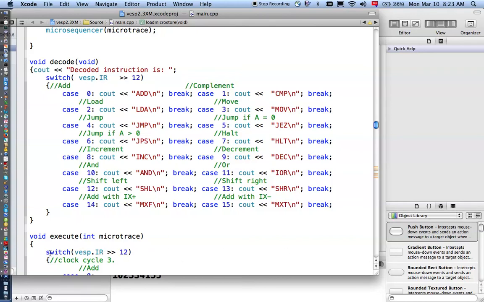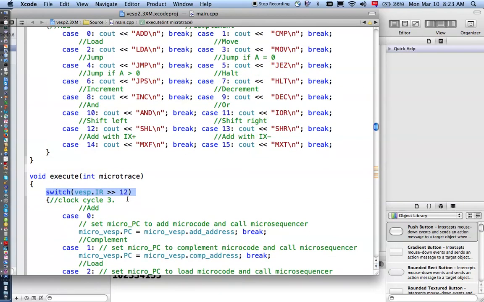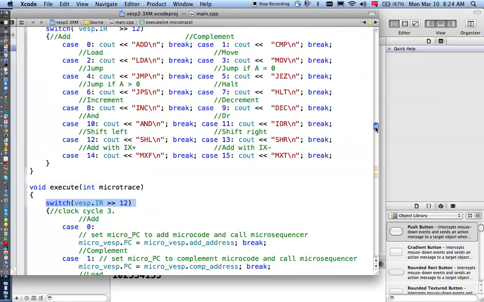This is where the control is passed from the machine layer to the micro layer. This is exactly where it happens. Because as you can see, what we're doing here is checking to see what the IR's opcode field contains, and that triggers the exact microcode that needs to be executed. So this is where the interface between the machine and the micro layers of the VESP is located.